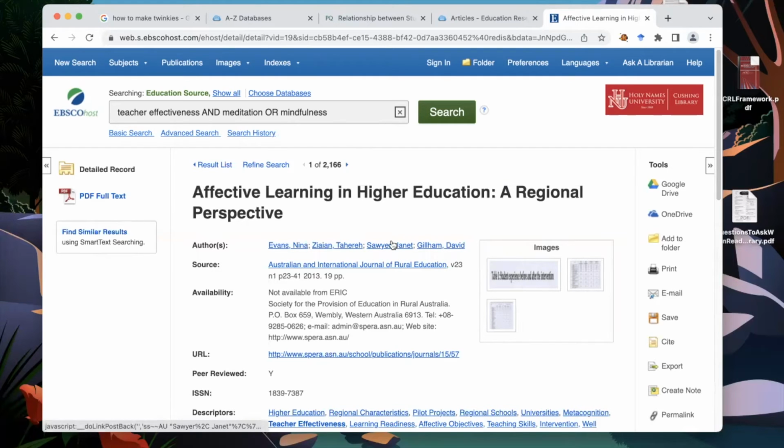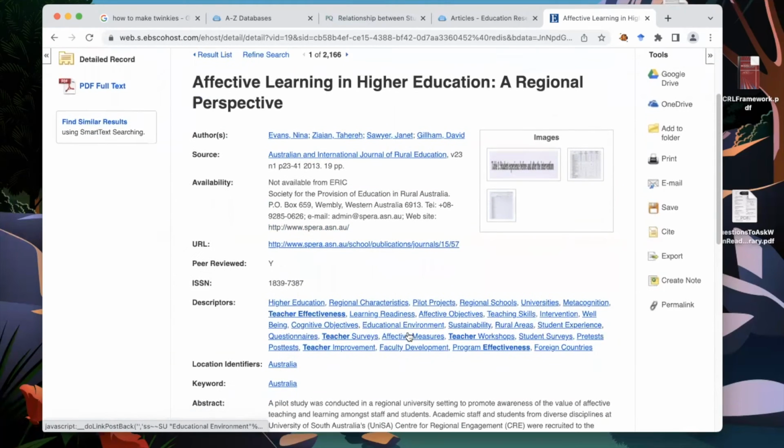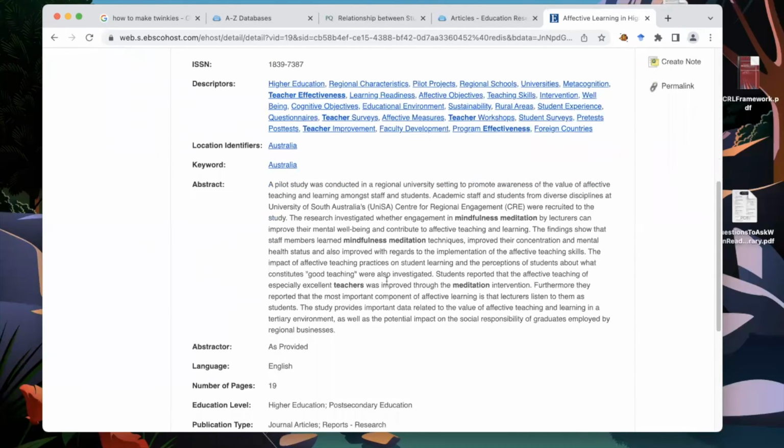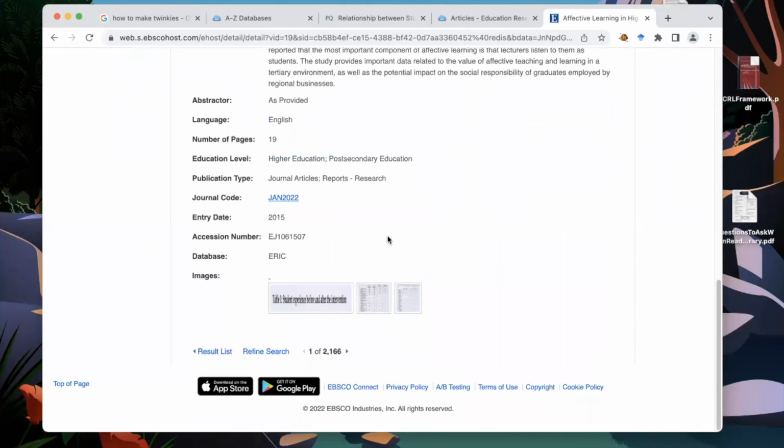So if you find an article that really resonates with your topic, click on Find Similar Results, or go to the actual reference page of that particular article and see what other references they use. In here, again, it's the same sort of thing. We see descriptors, we see where it took place, we have an abstract that we can skim, but we don't have as many data points in this particular record.